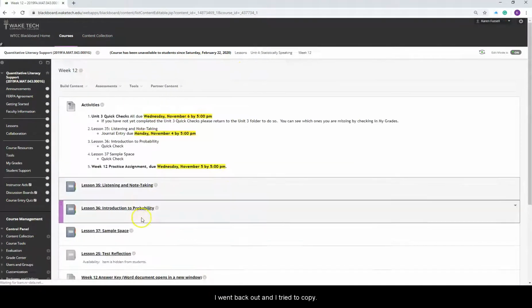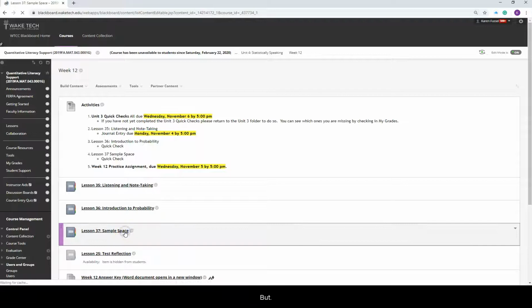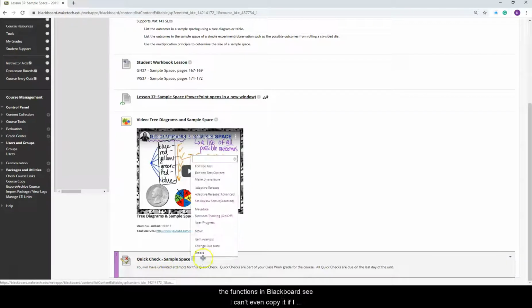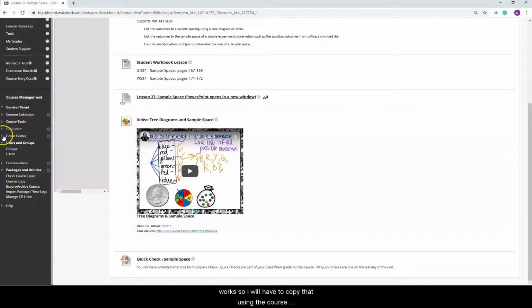went back out and I tried to copy this, I can copy this over to another course, but this little quick check here will not copy over. It's one of the functions in Blackboard. See, I can't even copy it if I click on it directly. Don't know why, it's just the way Blackboard works. So I will have to copy that using the course management menu over here in the LMS.